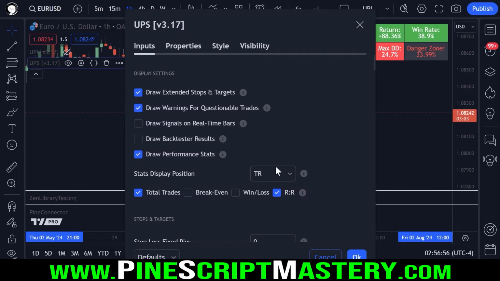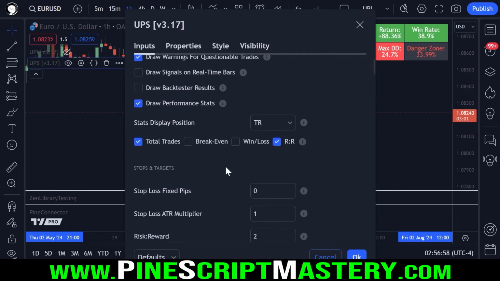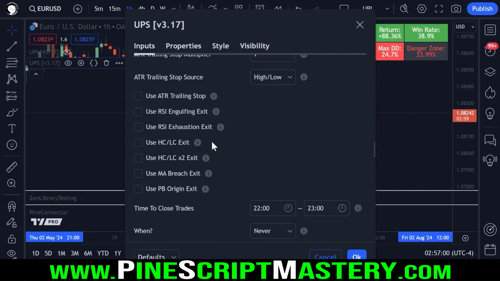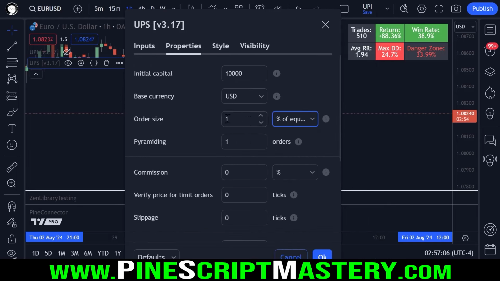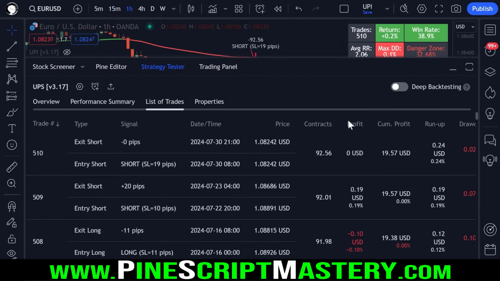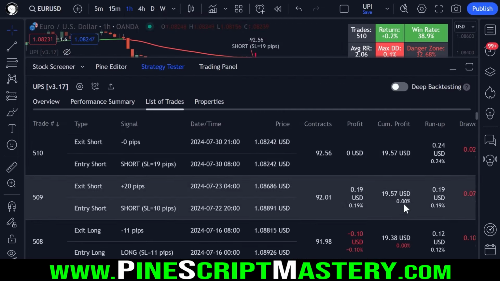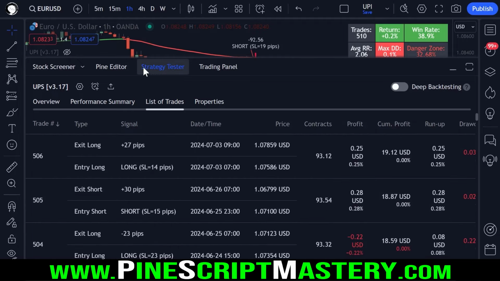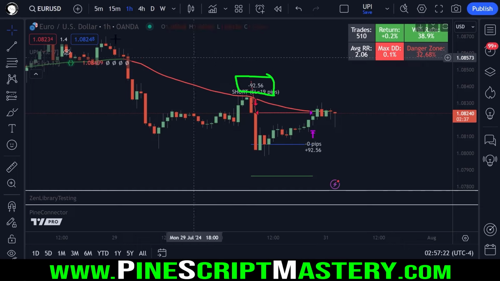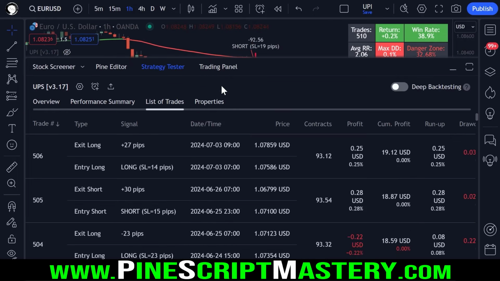This is custom code. If I come up to the settings here and I turn off fixed fractional position sizing, and I go to properties and set this to 1% of my equity for my order size, and bring up the strategy tester again, you'll notice that my position size is now tiny. We have less than 1% worth of P&L happening here, and my position size is only 92 units on EUR/USD. That's because of the way the strategy tester calculates position sizing.